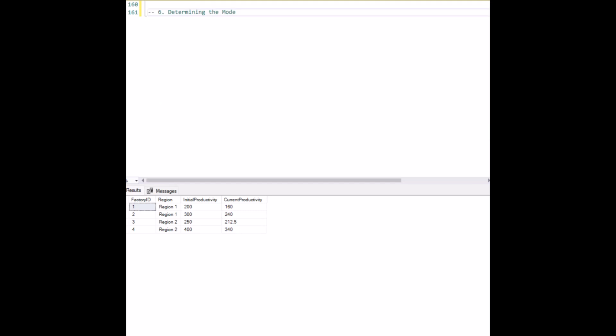Okay, and now determine the mode. The mode is a statistical measure that represents the value that appears most frequently in a data set. And what's the scenario? You have a data set with values categorized by types, and you want to calculate the mode for each category. And here is how you can achieve that.